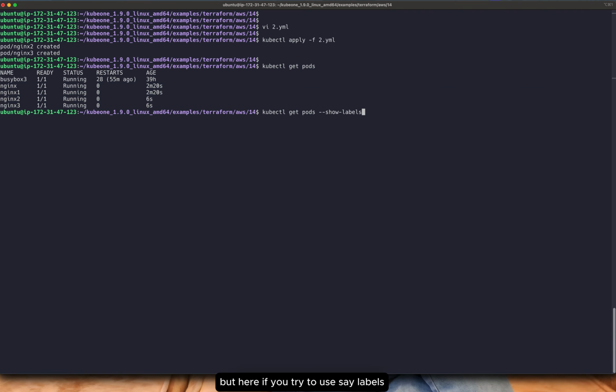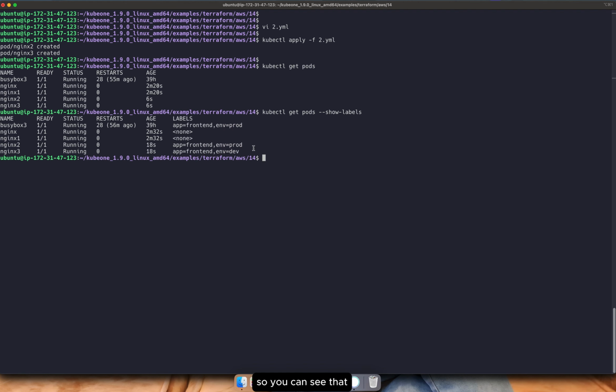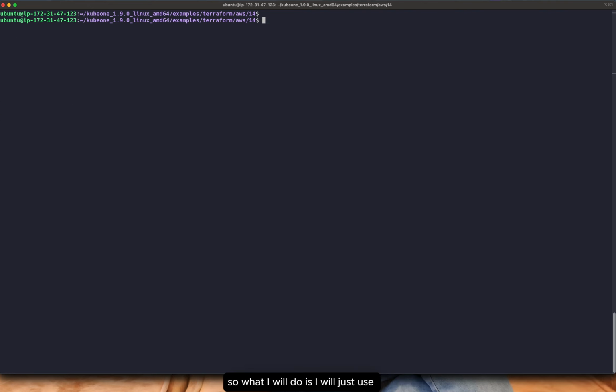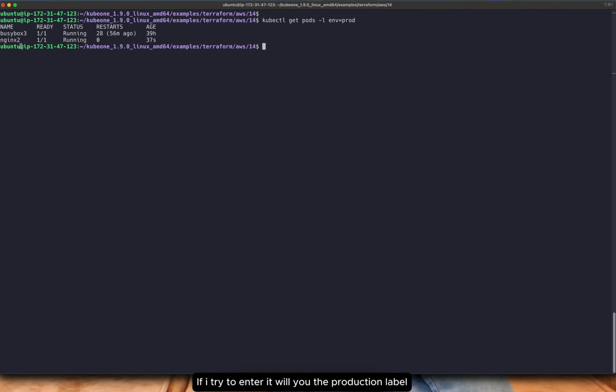But here if you try to use --show-labels, you can see that we are getting labels for the newly created pods, because we added the labels. So what I will do is I will just use kubectl get pods -l env=production. I want the production pod. If I hit enter, it will give the production label, I mean on which pod this particular label is there. -l means label, which is env equals production. So I want that particular pod.